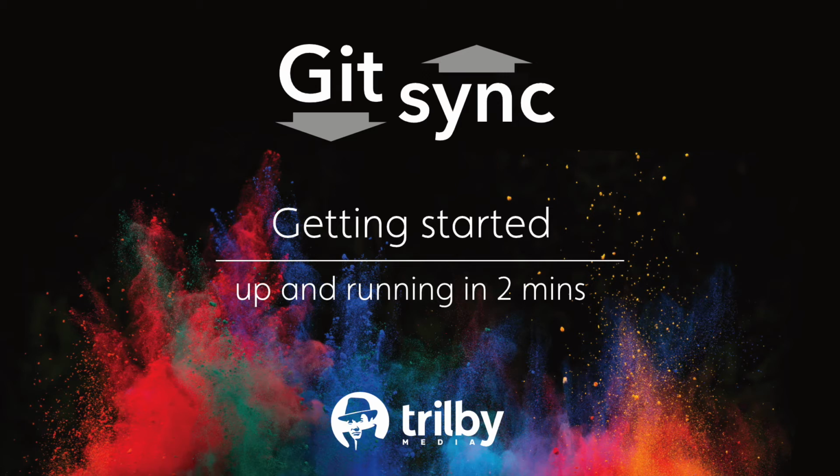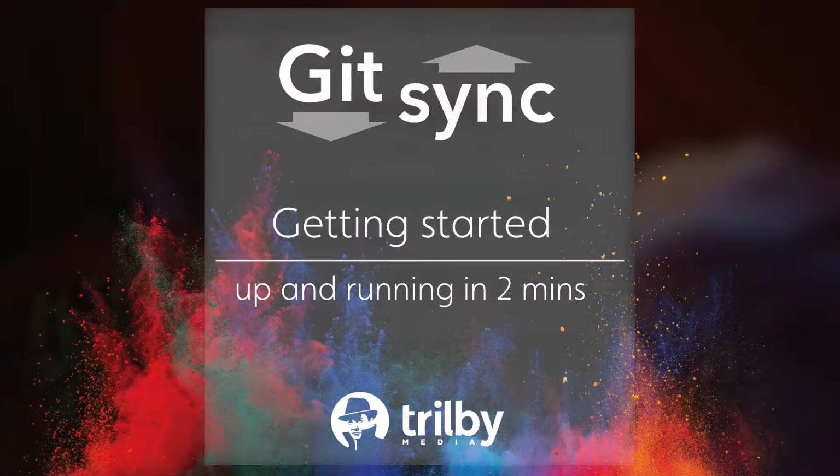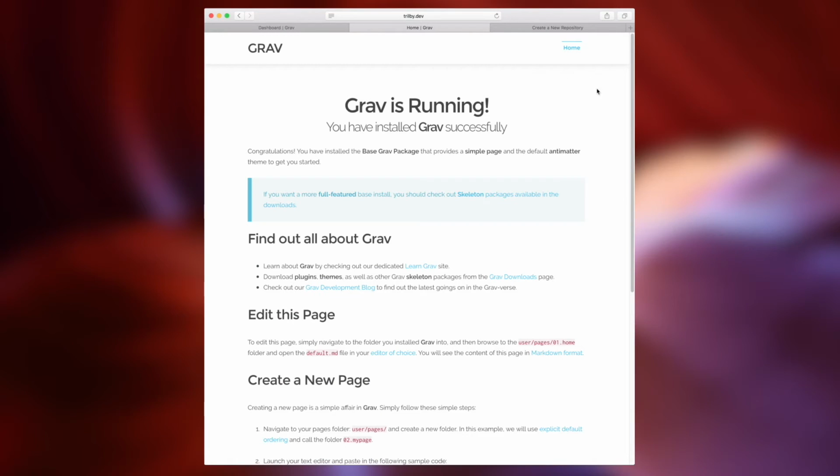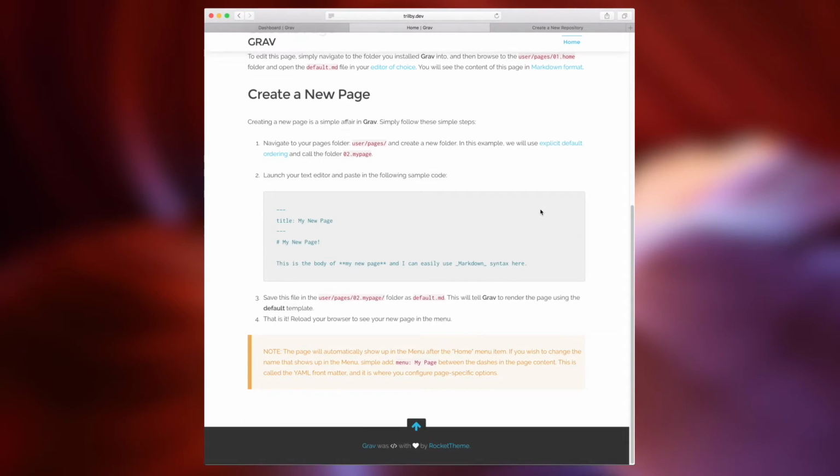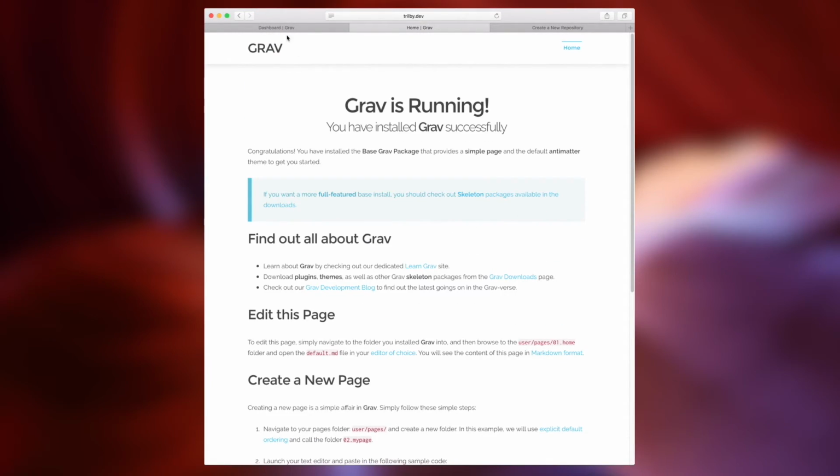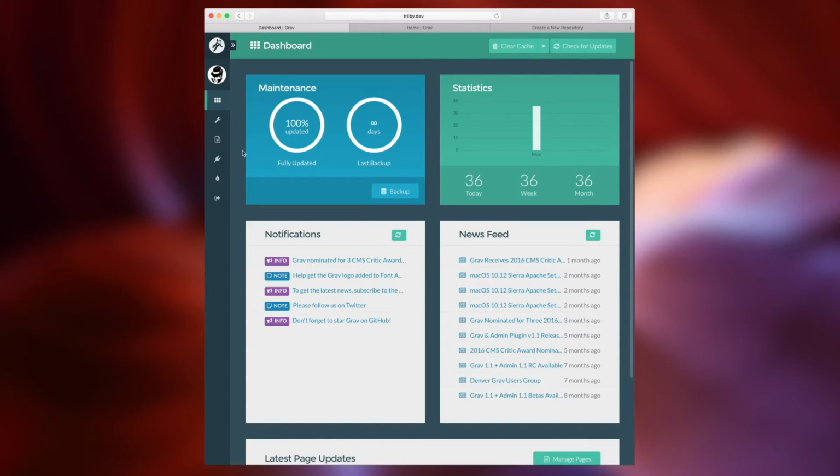Hey there, everyone. Today, we're going to take a look at Git Sync by Trilby Media. Git Sync is the first plugin of its kind for Grav. It enables you to sync your content automatically from your website to a Git repository and vice versa. So if you make changes on your website or on the repository, they're automatically synced between them.